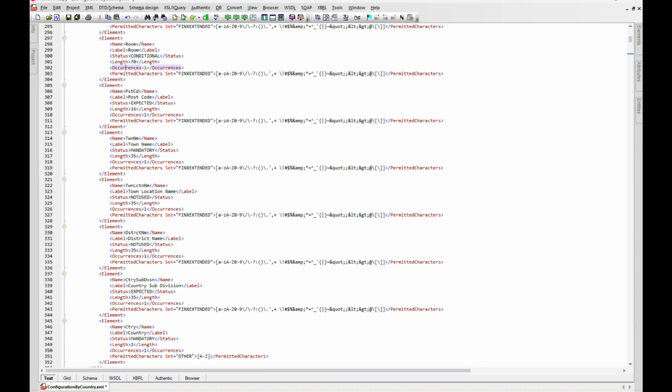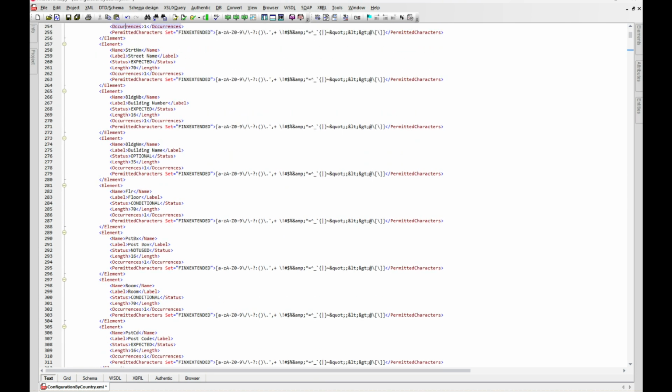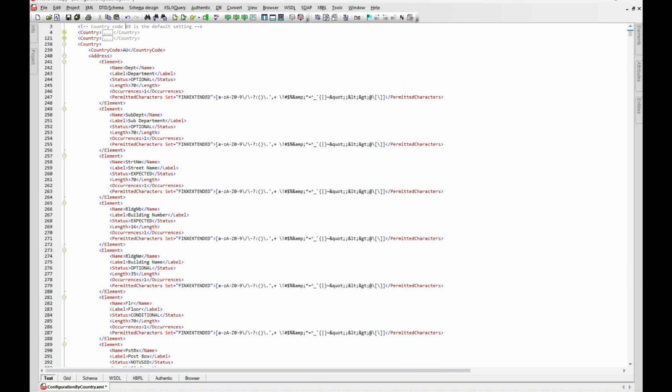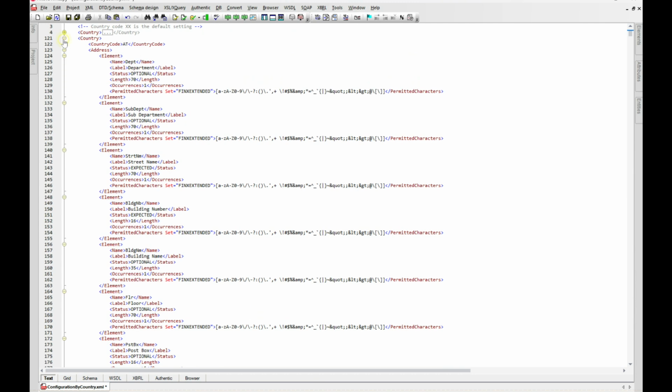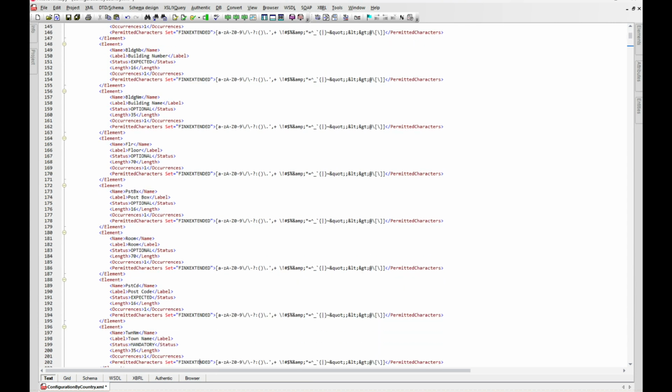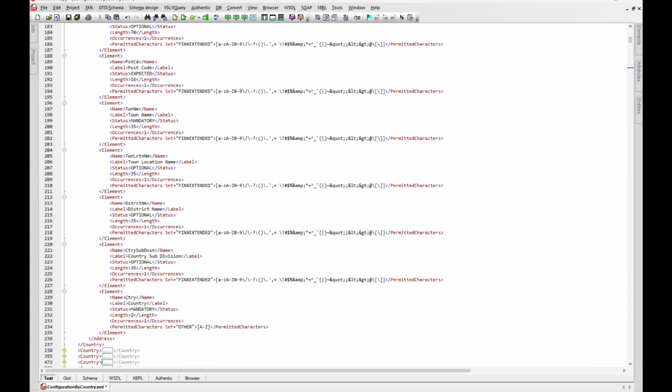So that's Australia. If we take a look now at the configuration setting for Austria, we'll make some changes. In this one, for example, if we go down to town location name and district, they are used, but they're optional. So you'll see a difference when we select Austria as the country in the UI. The postcode again is expected, but let's assume for argument's sake that in Austria they've got a convention where the postcode is a maximum of 10 characters. So we'll put that to 10 characters.